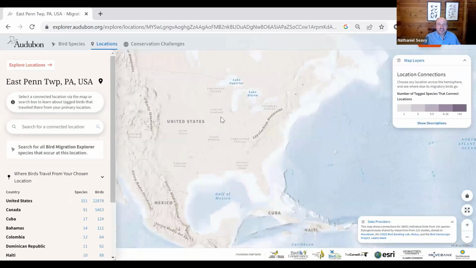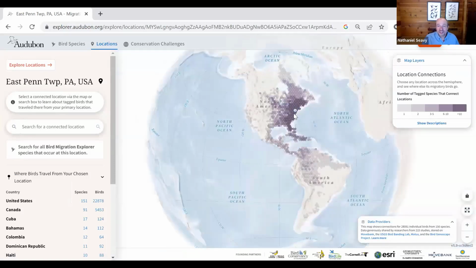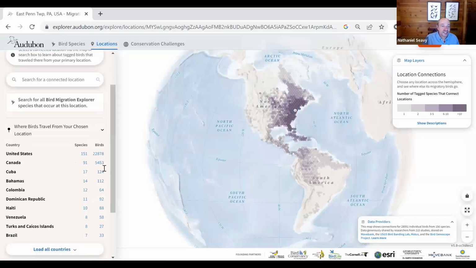And so this brings us up a map that is a hexagon map, and it shows us an individual location. And then the shade of purple around there is a measure of how many birds have moved between this particular area that we called up and any other hexagon during some other part of the year. So we can look over here and get some basic statistics about where else in the hemisphere those migratory birds have gone to.